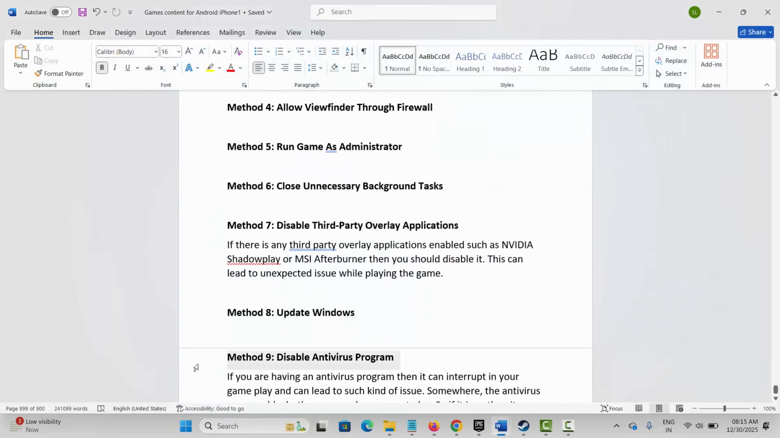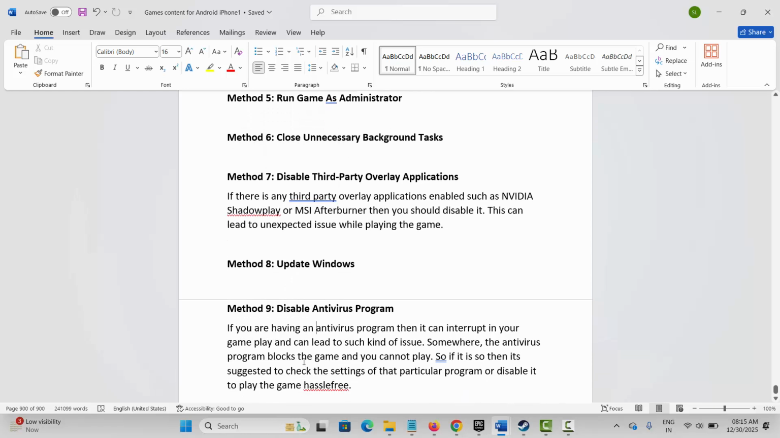If not, next method is to disable antivirus program. So if you are having any antivirus program installed, then it can interrupt in your gameplay and can lead to such kind of issues. The antivirus programs can block the game and you cannot play. So it's suggested to check the settings of that particular program or disable it to play the game hassle free.